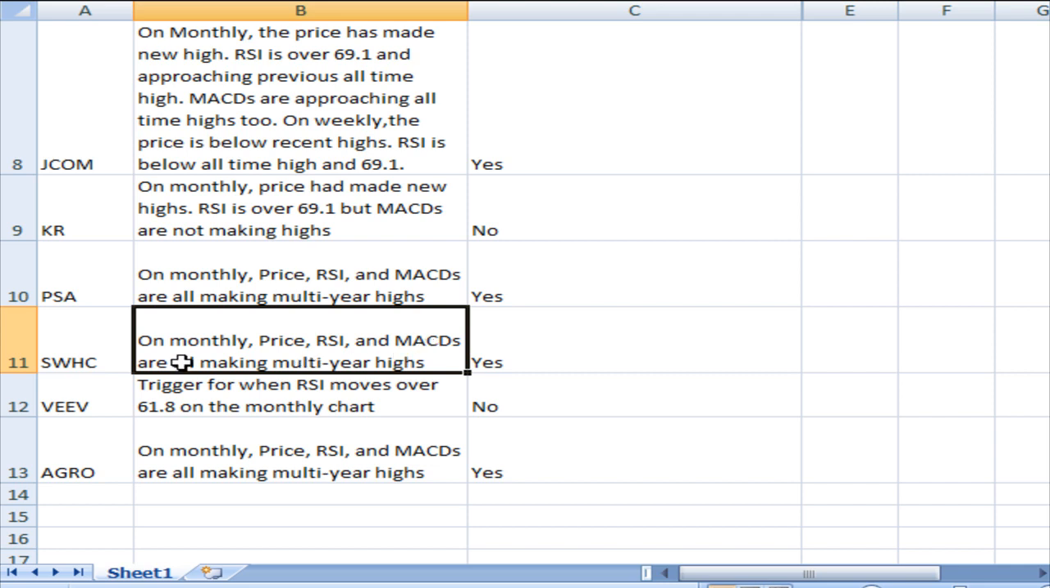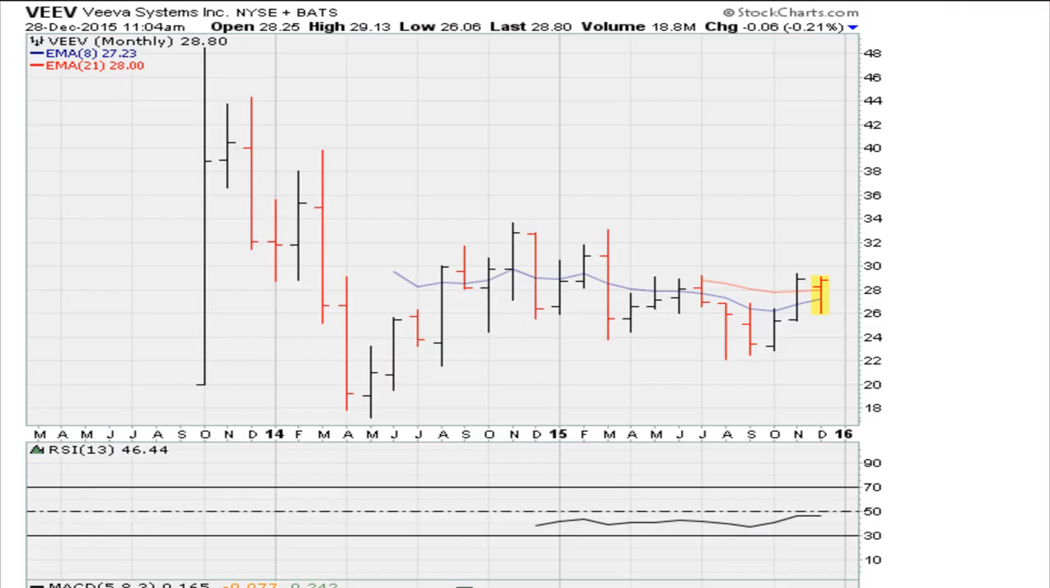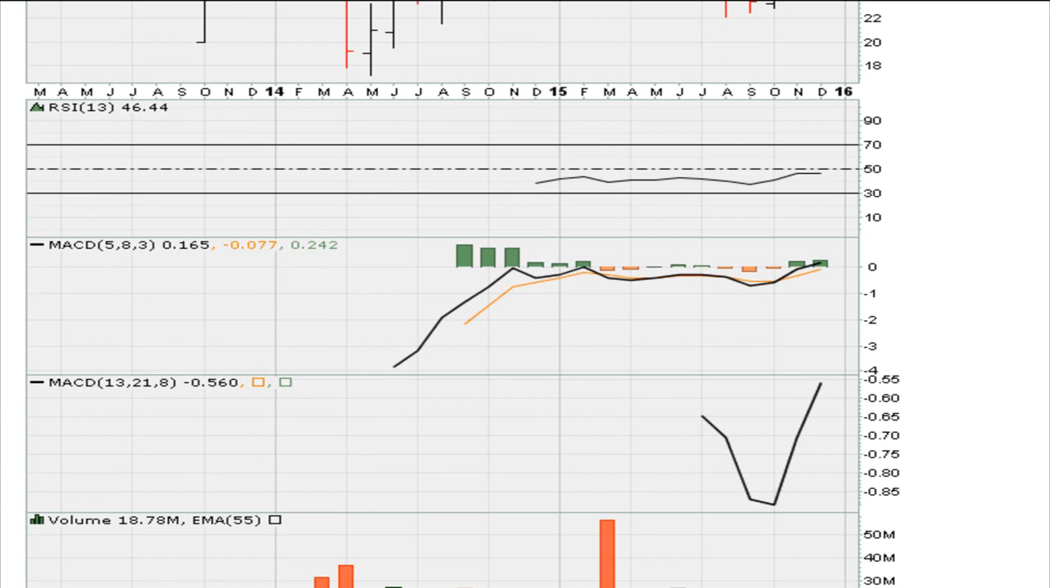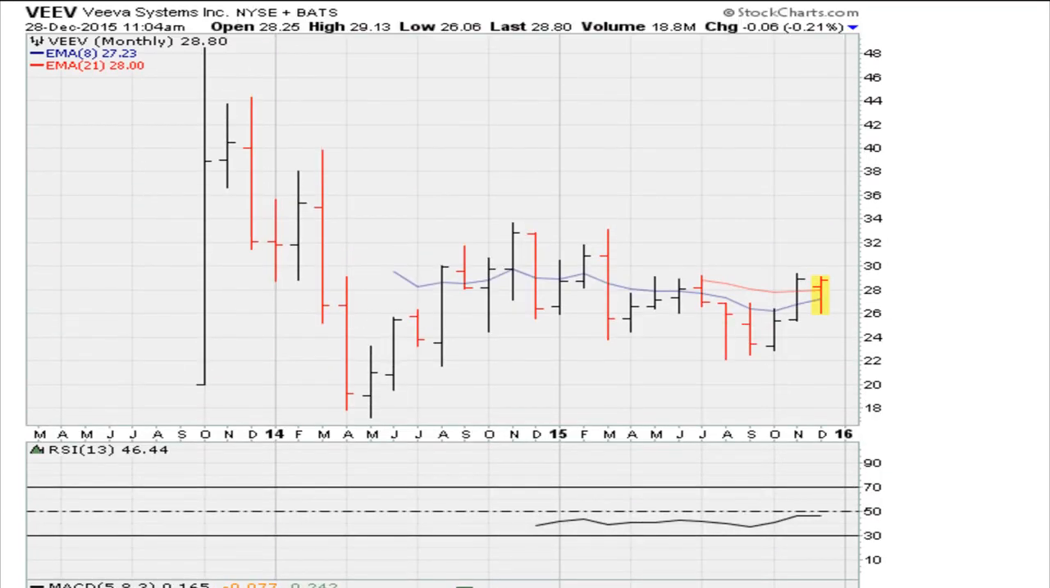Monthly price, RSI, MACDs are all making all-time highs. That's correct. And then we take a look here at VEEV. Now this one is one that when I was looking at this, I was pretty much encouraged by this one. From the entire list of stocks that we've mentioned here, the ones that could be timely is BABA.